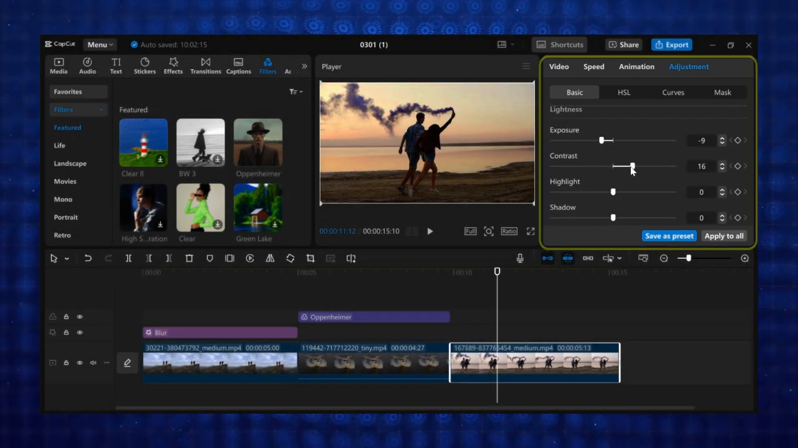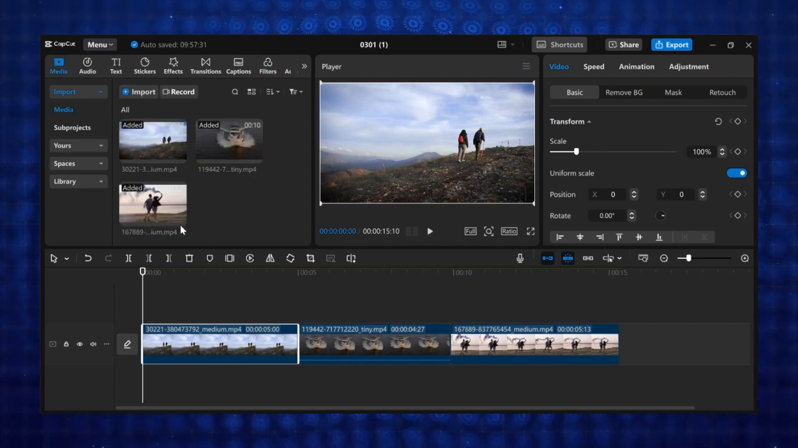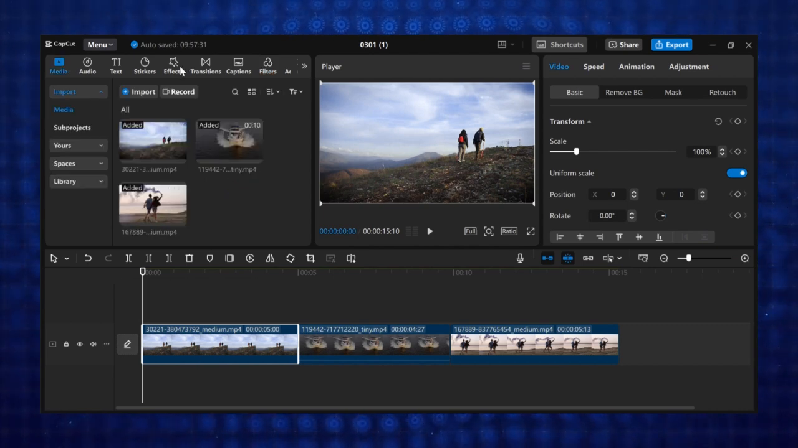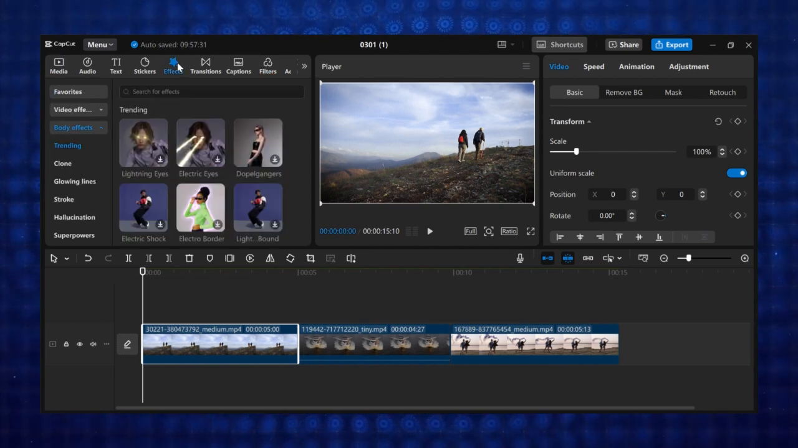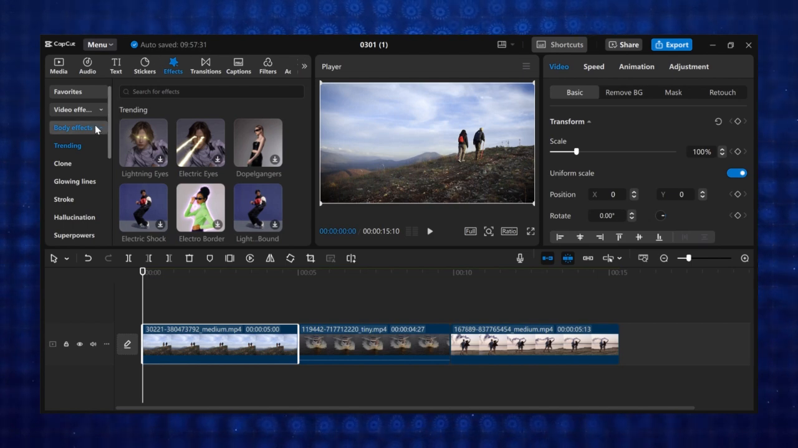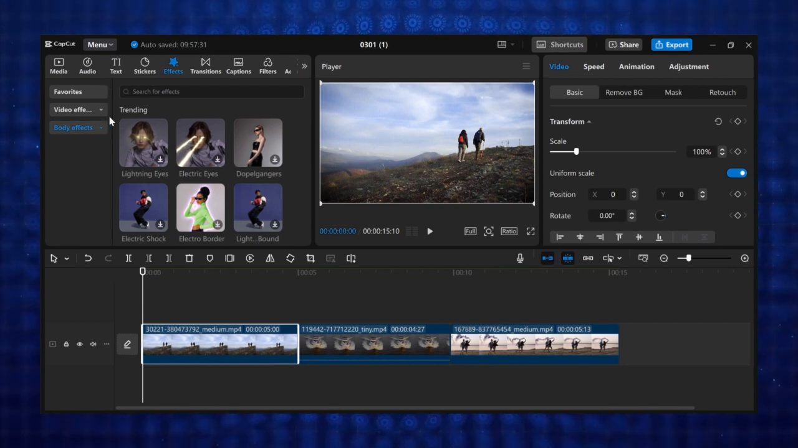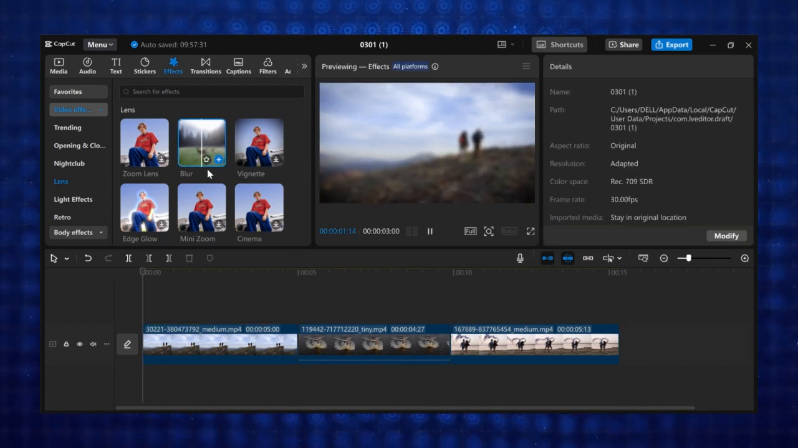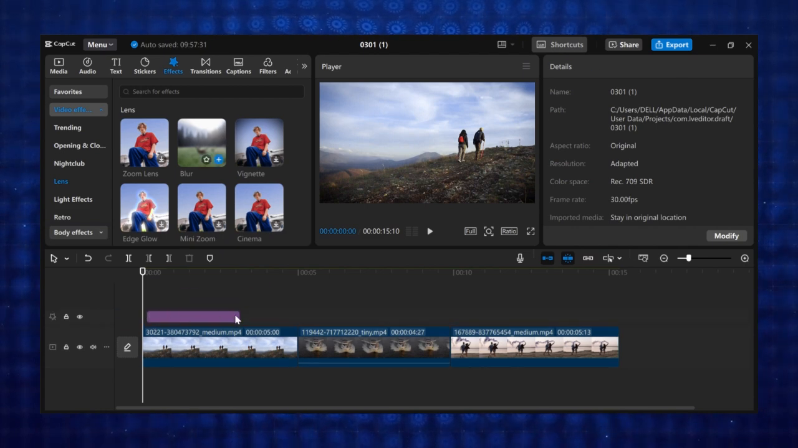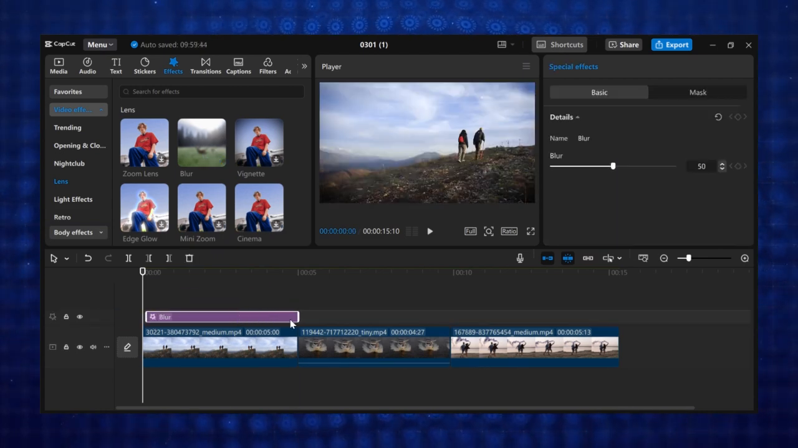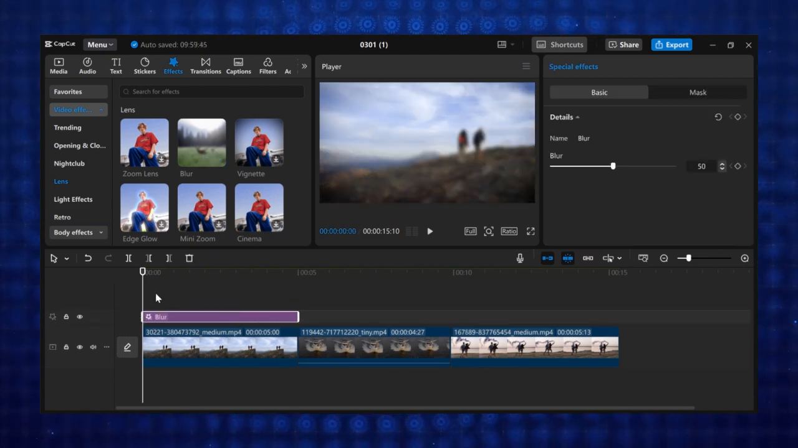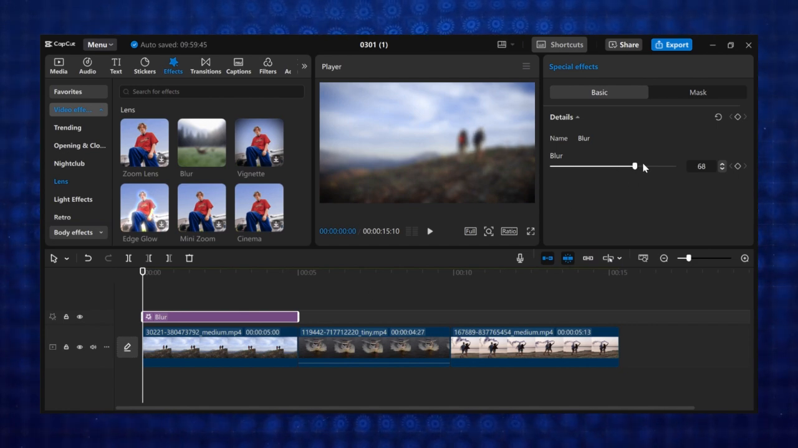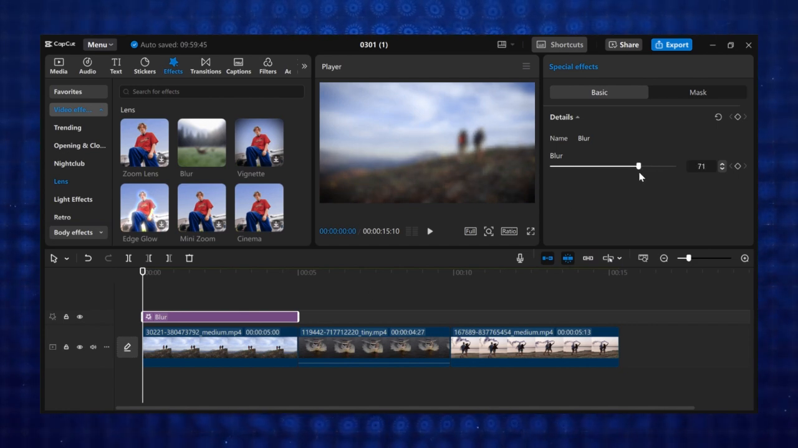So, if you want to add effects to your videos, click on the clip you want to apply an effect to. Then go to the Effects tab on the left panel. Now, choose between video effects and body effects. So I want to blur the footage. If you find the blur effect, then click on the download button to download it. Then drag your effect and place it on top of the footage you want to apply it to. And you can drag the edge to trim or increase the duration of the effect. And you can also adjust the effect how you want here.